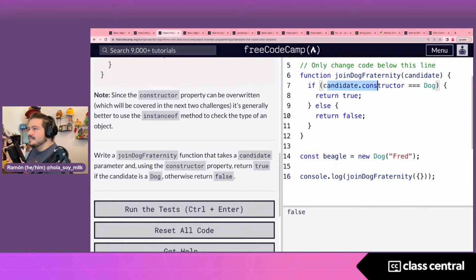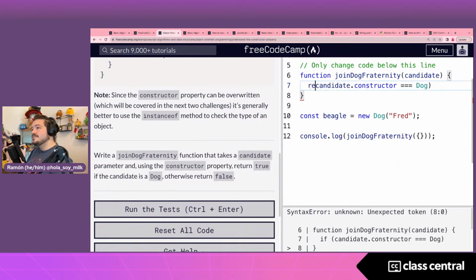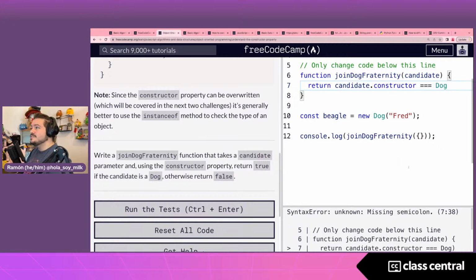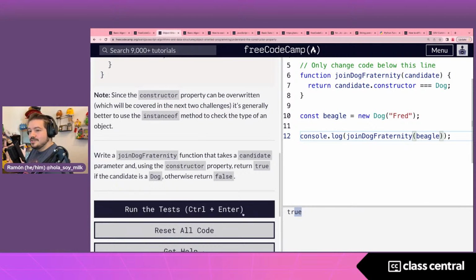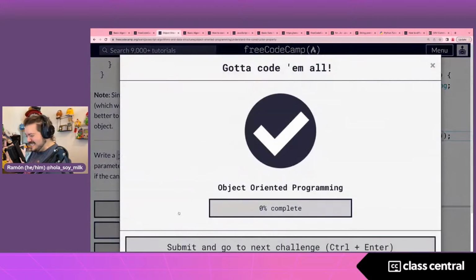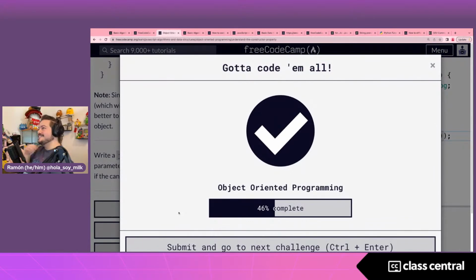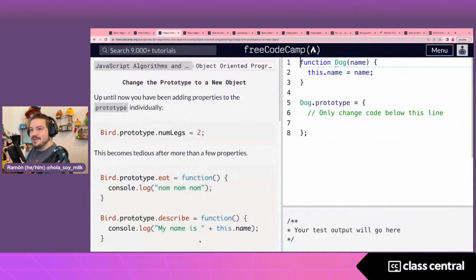Now, since this is a comparison, you know what we could do? We could simplify this code to just return candidate.constructor === Dog. Beagle. Nice. There we go. Let's run our tests. Yes, it worked. Pat. Phew. All right, let's keep going.